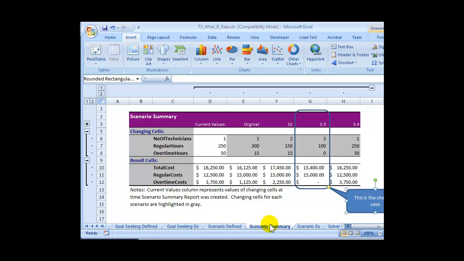Scenario Manager is much more powerful than Goal Seek. Goal Seek only allows you to manipulate one changing cell and one result cell. You define the result cell, and then Goal Seek would try to figure out what the changing cell's value is supposed to be. And if you run Goal Seek again, then you're going to lose the original setup.